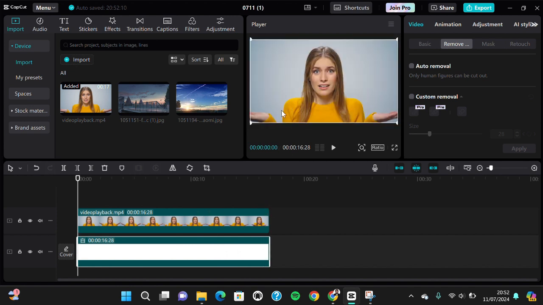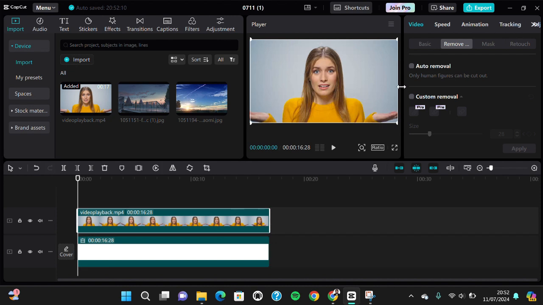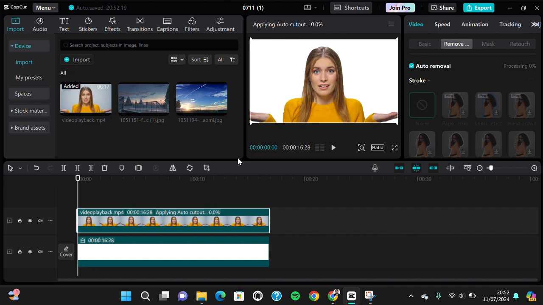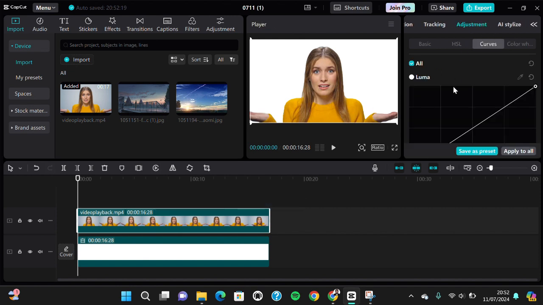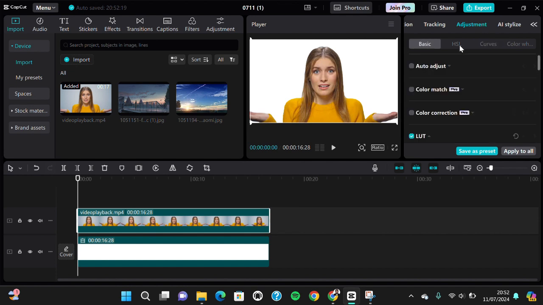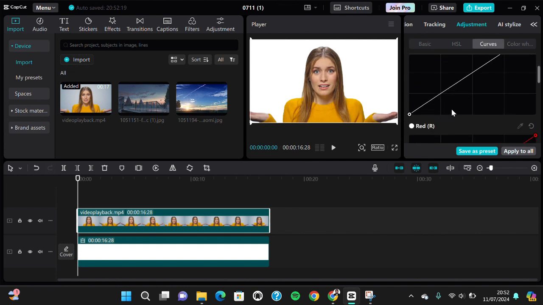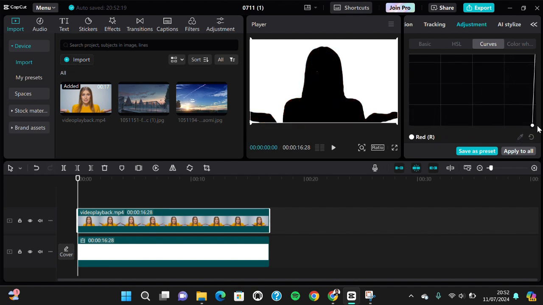Okay, and remove the background of your video. Tap on your video and go to the remove section, select auto removal. Okay, and you can go to the adjustment, and here you can go to the curves and you can drag this white curve, drag it to the right like this until it's black.